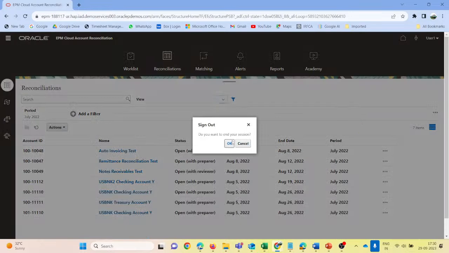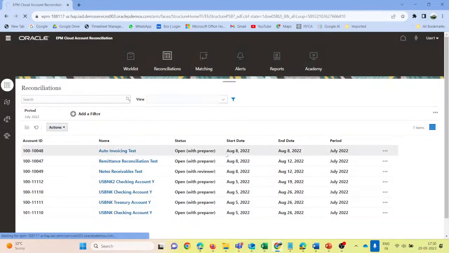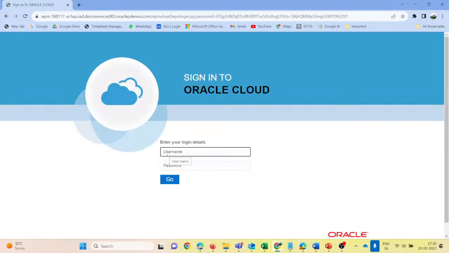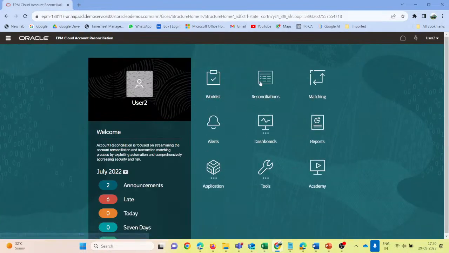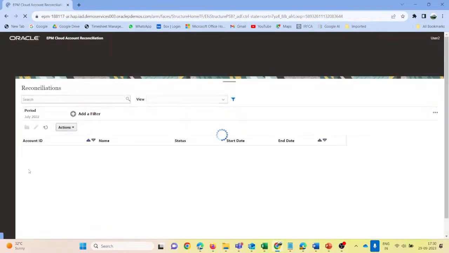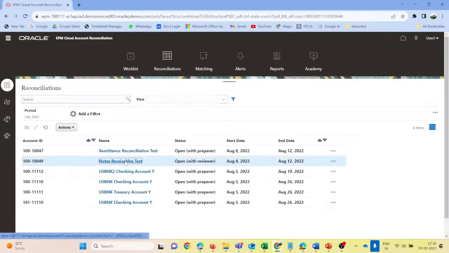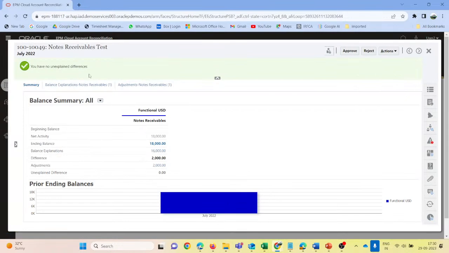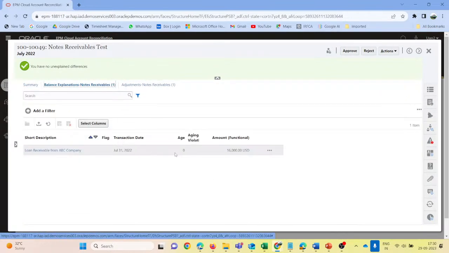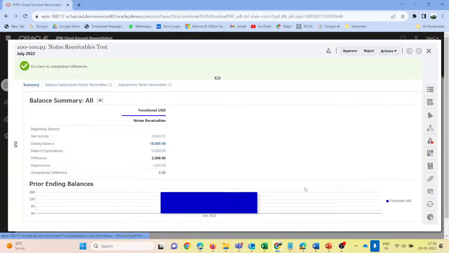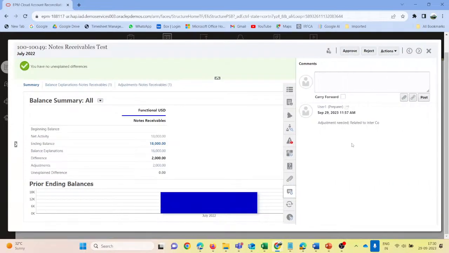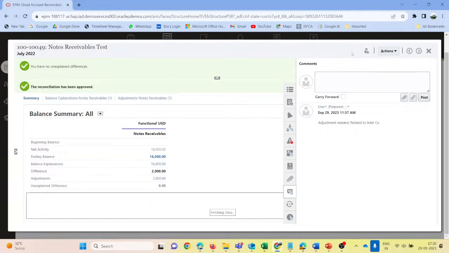Just go and log in from the user 2. So under reconciliation, this is the profile open with the reviewer. We will just go and review the details. Adjustment detail, if he finds it appropriate, he will just go and approve this one.